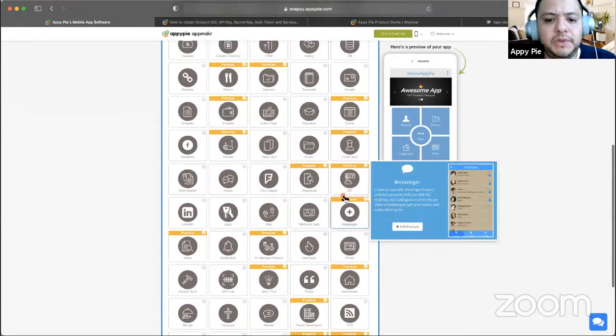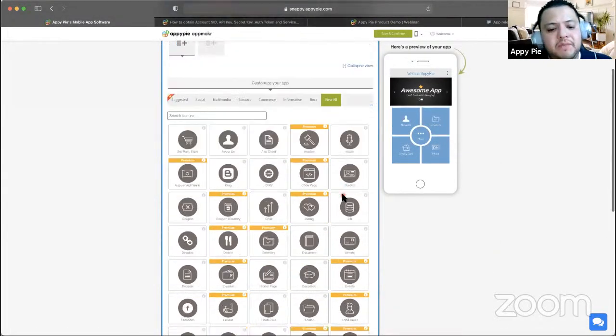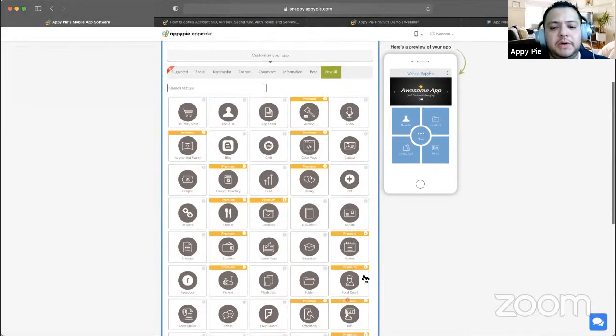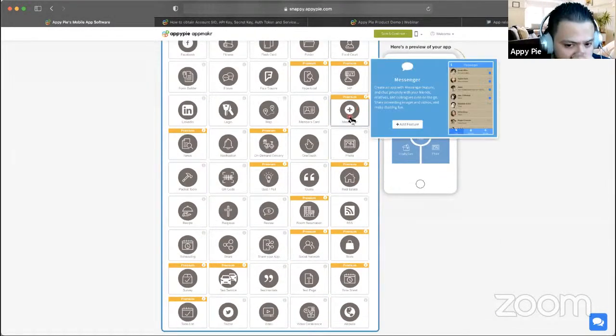Yeah, so Messenger would be the only one. We did used to have a chat one that you could use as well, guys. But for now, the only one we have is Messenger.